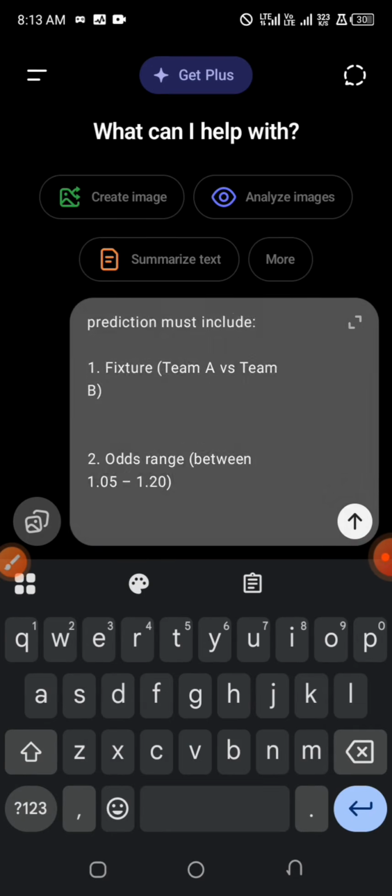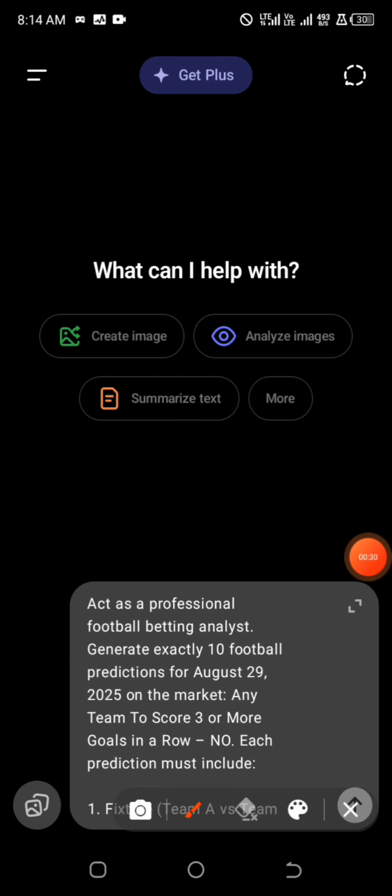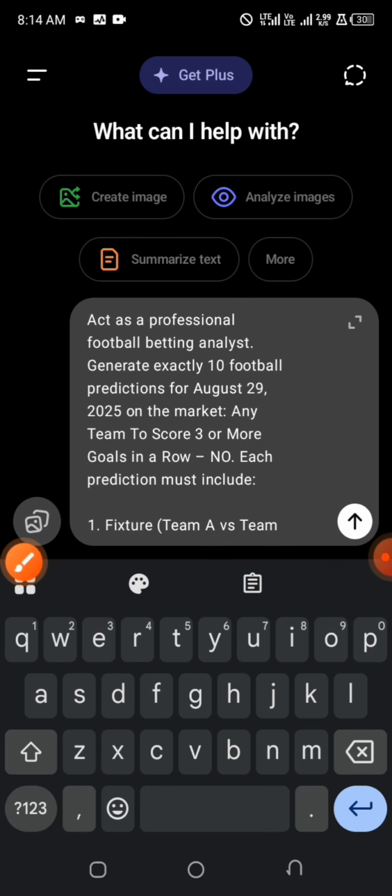In one of our previous videos, I made a video on prompts about any team to score 3 or more goals in a row, which is no. In that video, we were able to generate some predictions and see the outcomes of the games, but due to my nonchalant attention to detail, I avoided that particular Inter Milan game and I didn't remove it. So I'll show you guys what you need to do regarding this particular prompt.